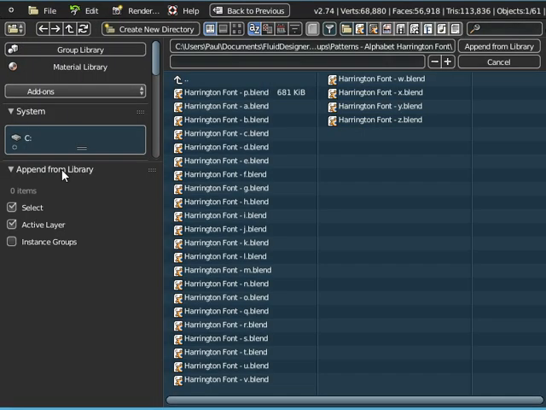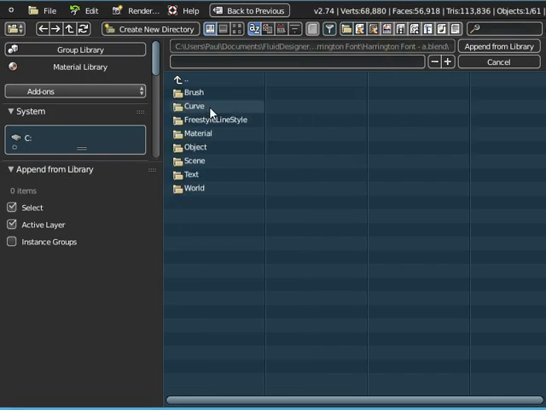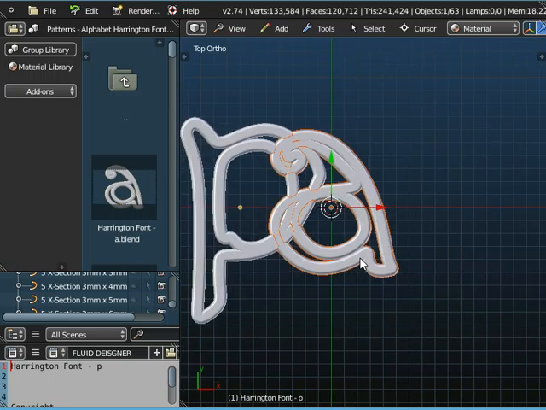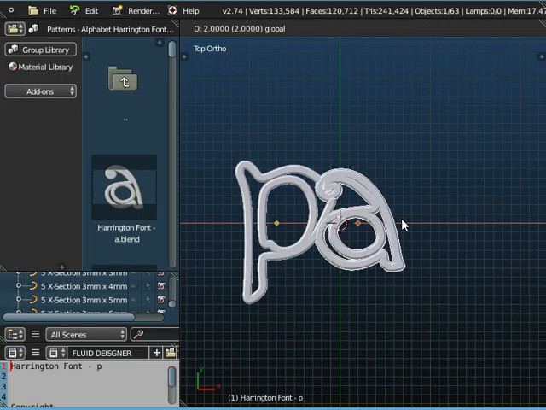so I'm going to go to File and Append. So I'm in Harrington Font and I want the object Harrington Font. So append that from the library. So there's my letter A, and of course I can position that wherever I want.